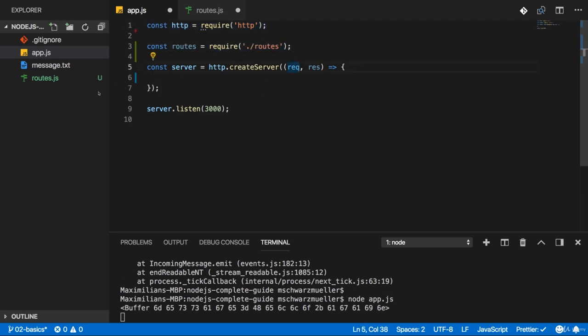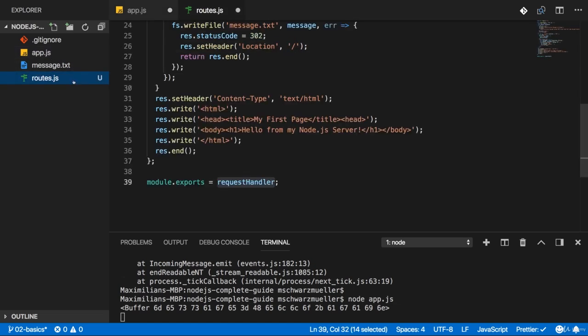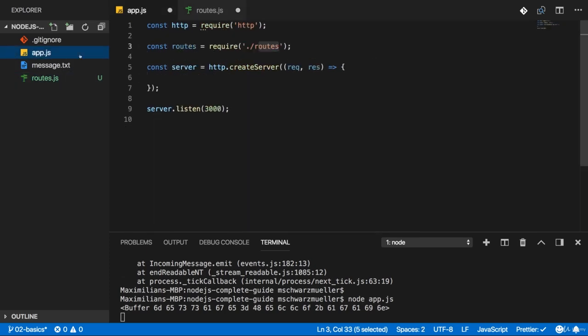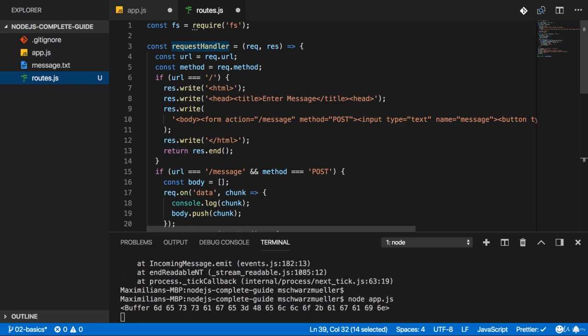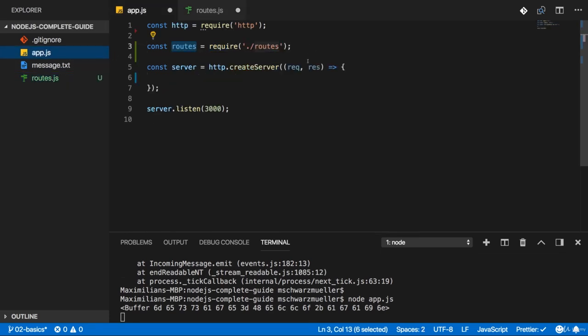And now Node will go ahead and look for a routes.js file in the same folder as app.js, which it will find. And in that file, it will look for module exports and see what's registered in there. And now we export that request handler method. And now we can use that. It will be stored in that routes because we assign whatever is exported from that file in that routes constant. So this routes constant will ultimately hold this function. And now we can use that here as a handler, routes.